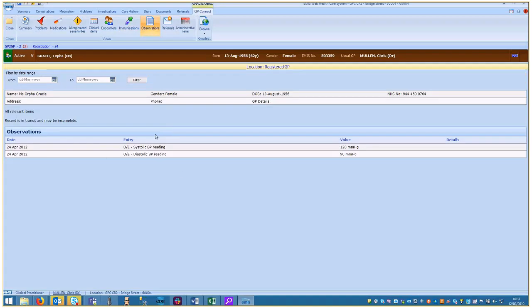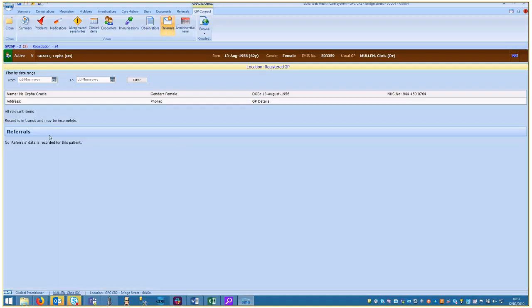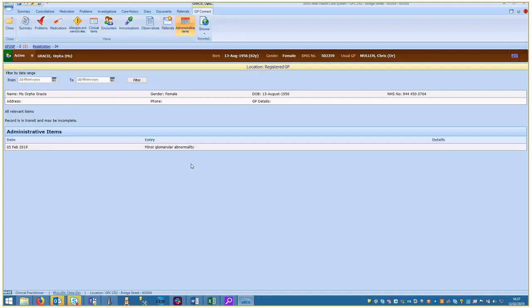Observations will show you coded clinical values. So we can see here that there is a blood pressure reading, so we can see the systolic and diastolic values. Again, these are filtered by date ranges. Referrals would be a list of referrals on the patient system, obviously, again with the date range functionality. And administrative items are non-clinical coded items that appear in there.